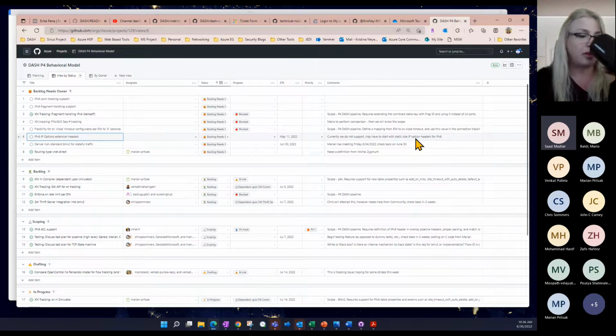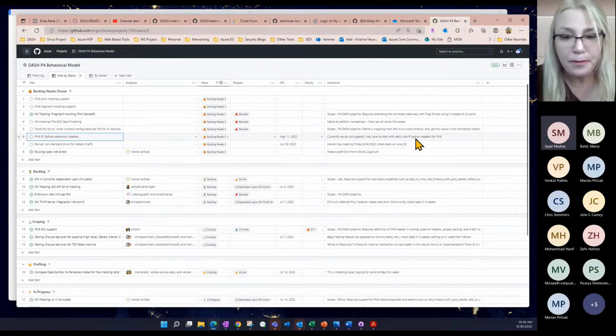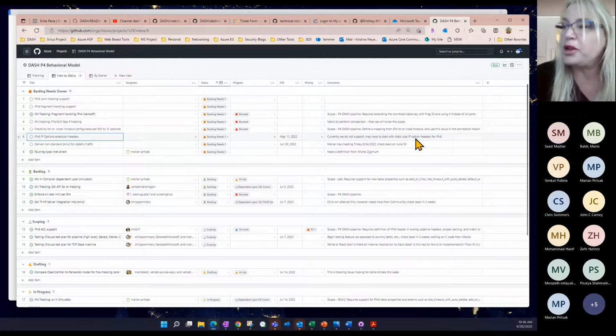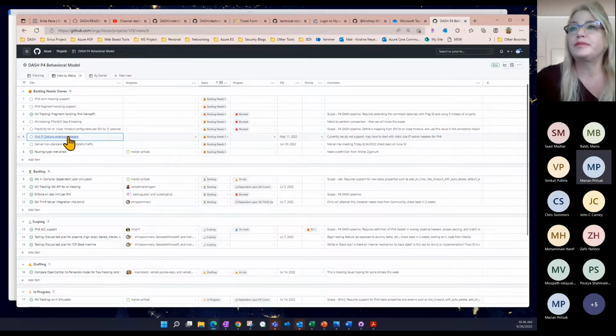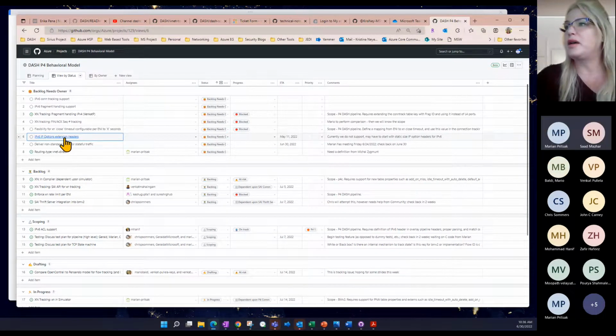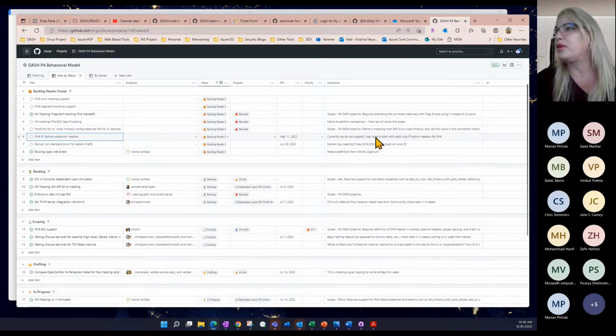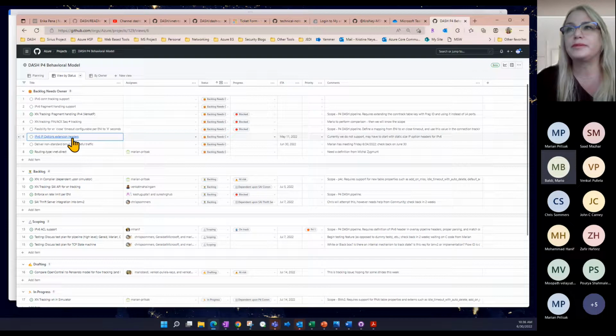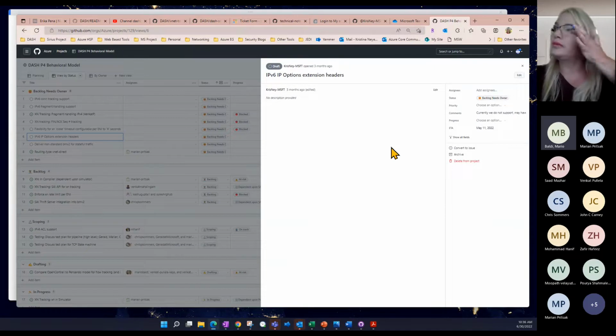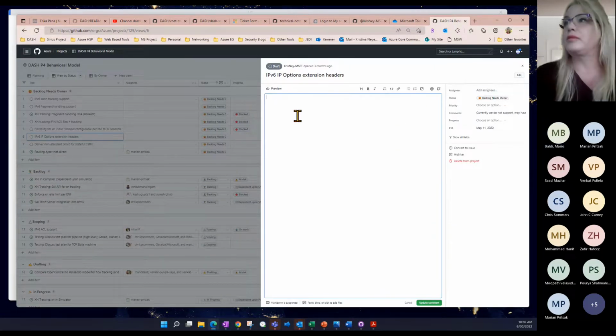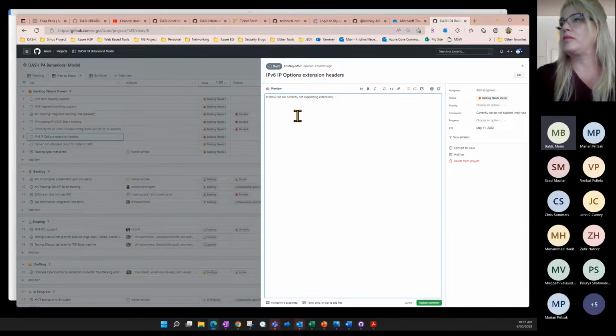Currently, IPv6 is not supported. Marian, can you help me out here a little bit? Actually, I'm not familiar with this one. I didn't define it. IP option extension headers. Well, we threw it in here. You may have to start with static size. I think what this is saying is that in the behavioral model, we are not currently supporting the headers besides the basic one. In IPv6, there's a basic header, and then there can be extensions. We don't have the code to process extensions.